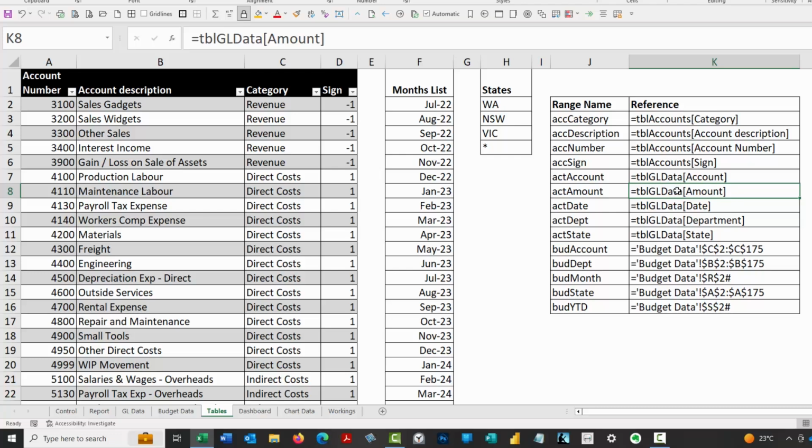So when you build a formula using structured references, the formula does get very long. And I find the longer the formula, the harder it is to read. And that's why I prefer to use range names that refer to these structured references. As you can see, the structured references can get quite long, but the range names in this case are quite short. What I do is I use a prefix. So ACT is for actuals, BUD is for budget, and ACC is just the accounts table.